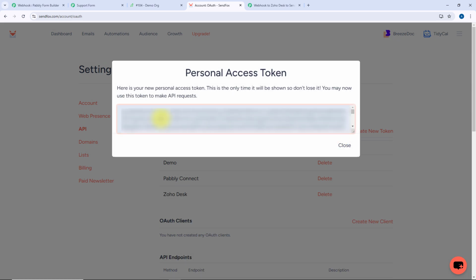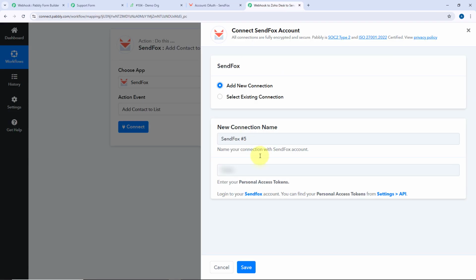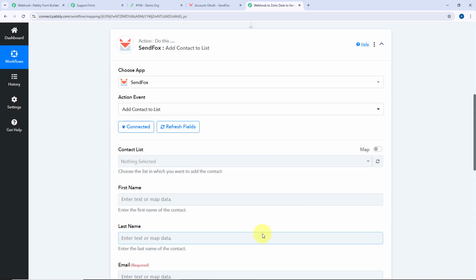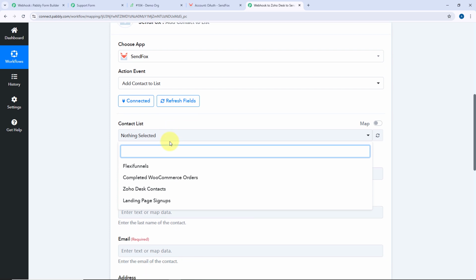As you click on Create, here the new token is generated. Copy the exact same token and paste it over here. After pasting the token, just click on Save. And as you click on Save, here you can see our SendFox account will get connected with Pabbly Connect. After making the connection, it is asking us for the contact list. So in this drop-down, you can see all the contact lists which I have created in my SendFox account.